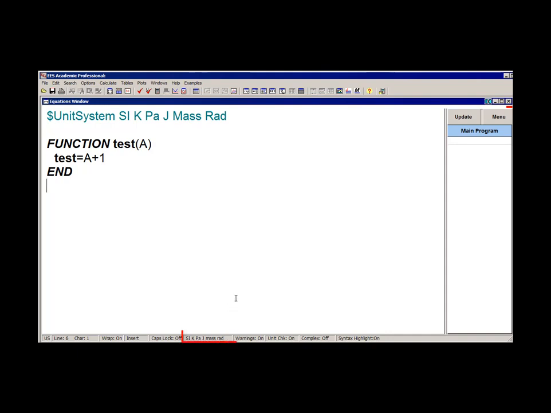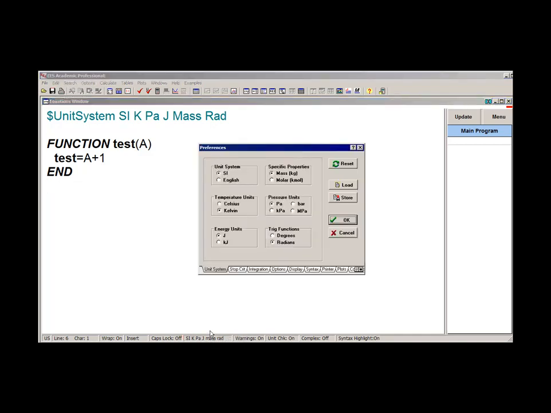The unit system settings are displayed in the center of the status bar at the bottom of the equations window as well. You can see that here. If you click on the unit section in the status bar, you'll get the unit system dialog window. Again, the choice of a unit system will control both the expected units of the parameters that are provided to the property functions as well as the units that the property functions return.